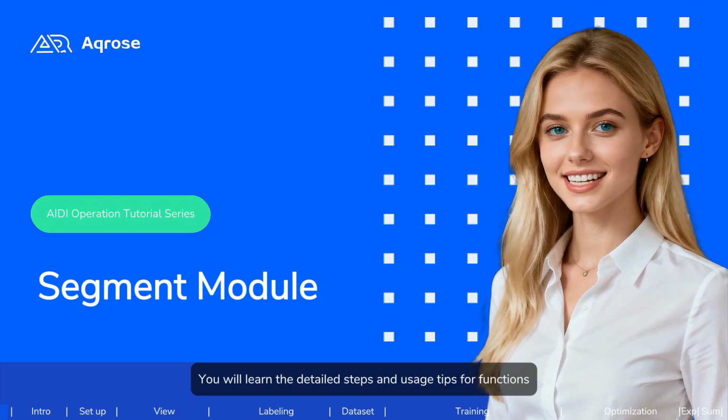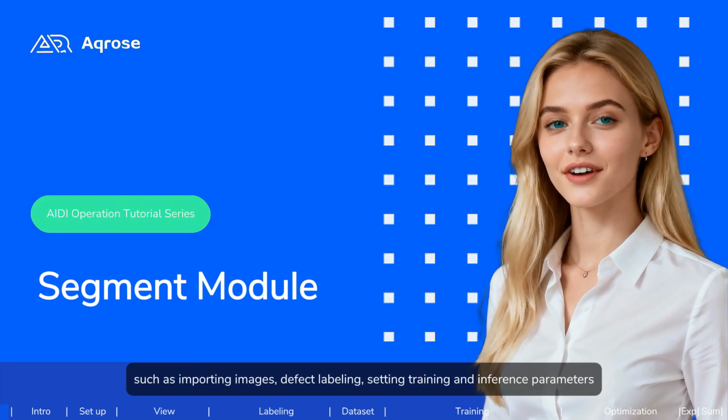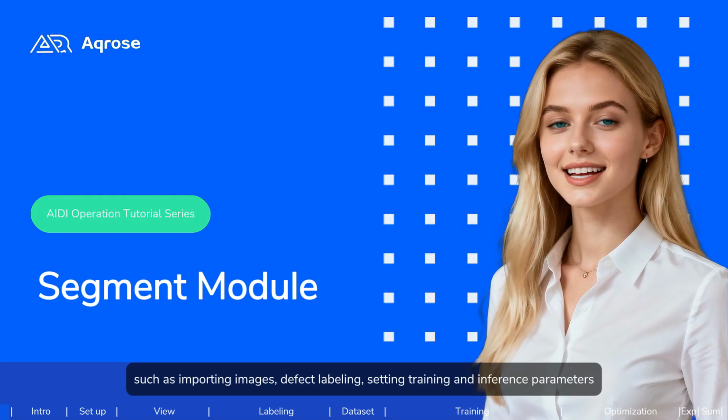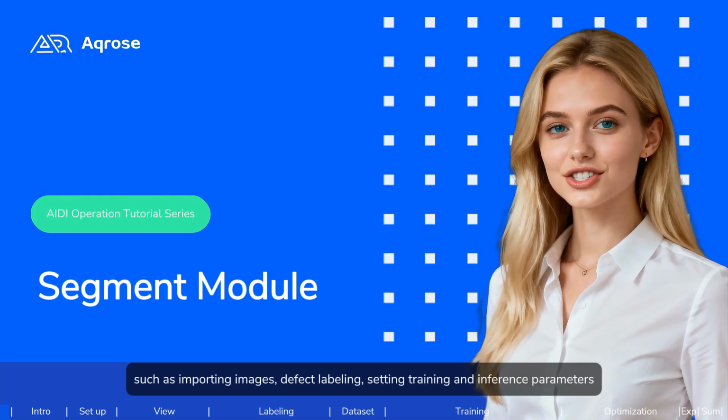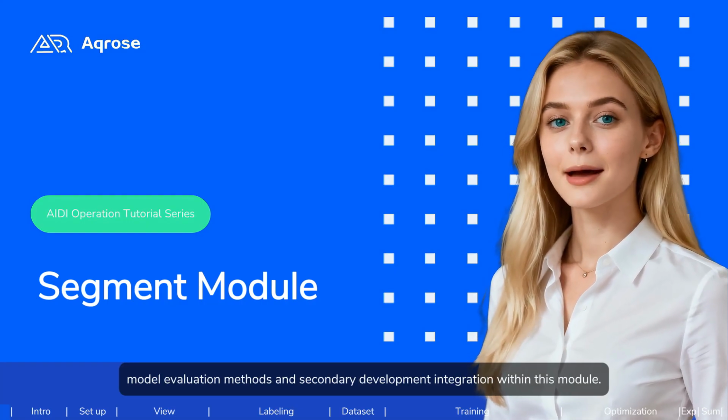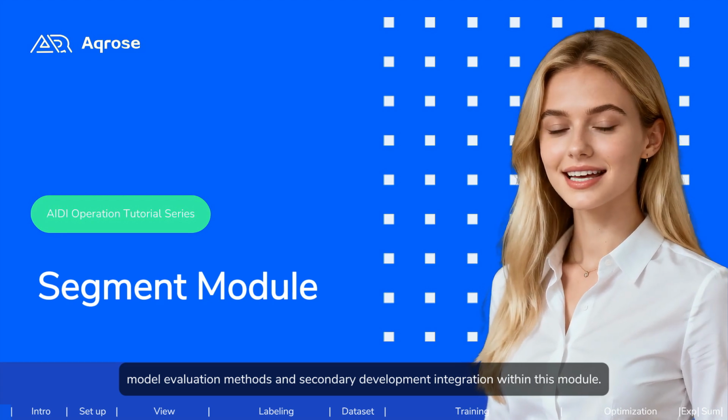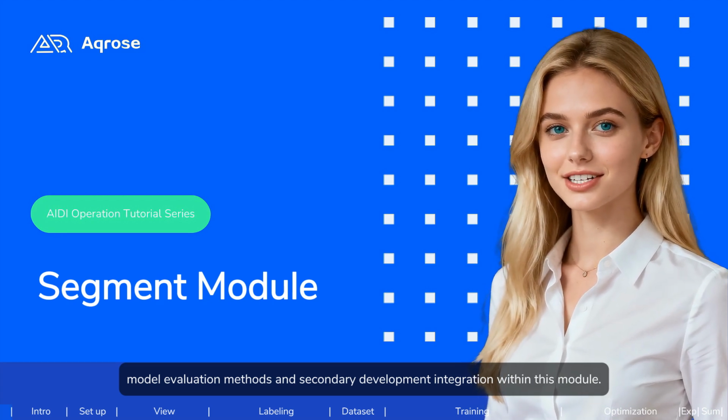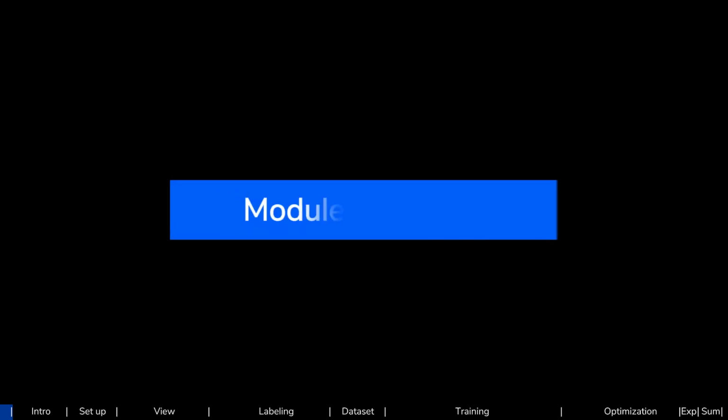You will learn the detailed steps and usage tips for functions such as importing images, defect labeling, setting training and inference parameters, model evaluation methods, and secondary development integration within this module.